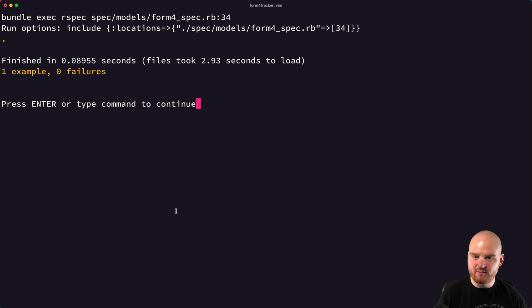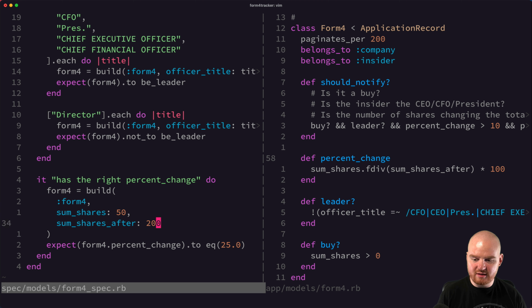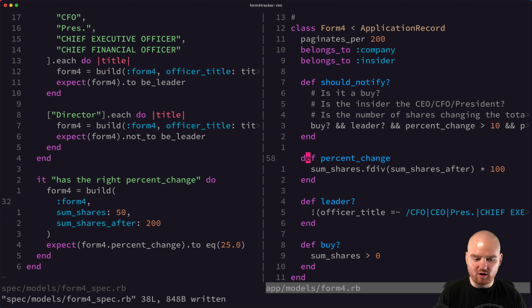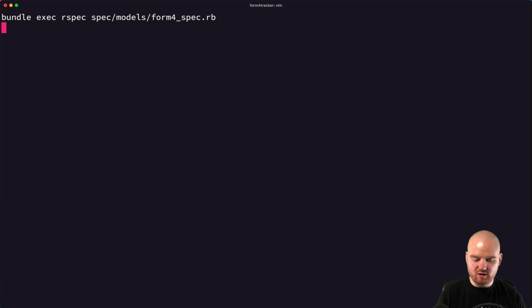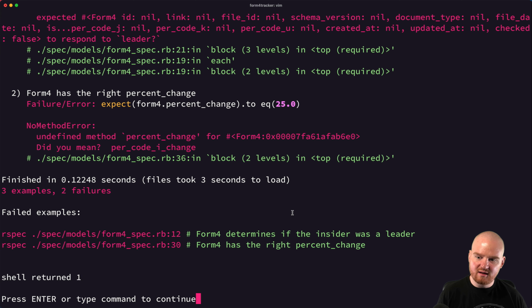All right, so we've got another passing test. Now, the other thing too is, every single time that you get a test to pass, recall that we should probably comment out and then comment those back in. So now we're at the place where we've written leader and we've written %change. So I'm going to do command L, rerun all the tests, and then comment those back in.